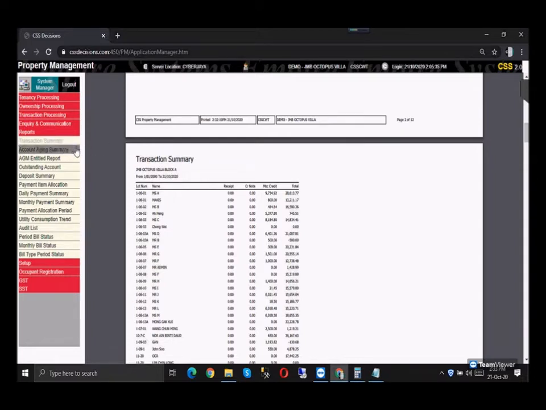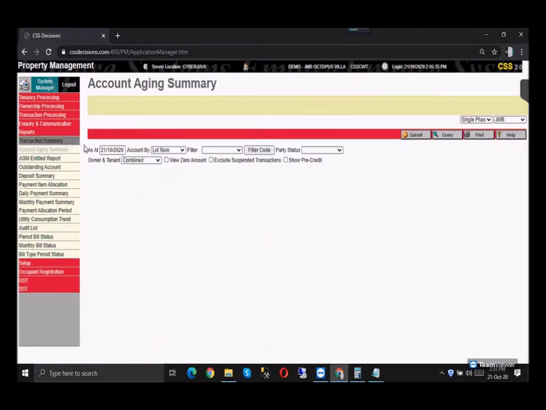So the second one will be the account agent summary. This account agent summary is the outstanding report. It will break down according to the periods. Okay, we can test and run. So we set the date up to today first. Either I want to view by individual unit or view by just a sum amount. Okay, so after that, submit.